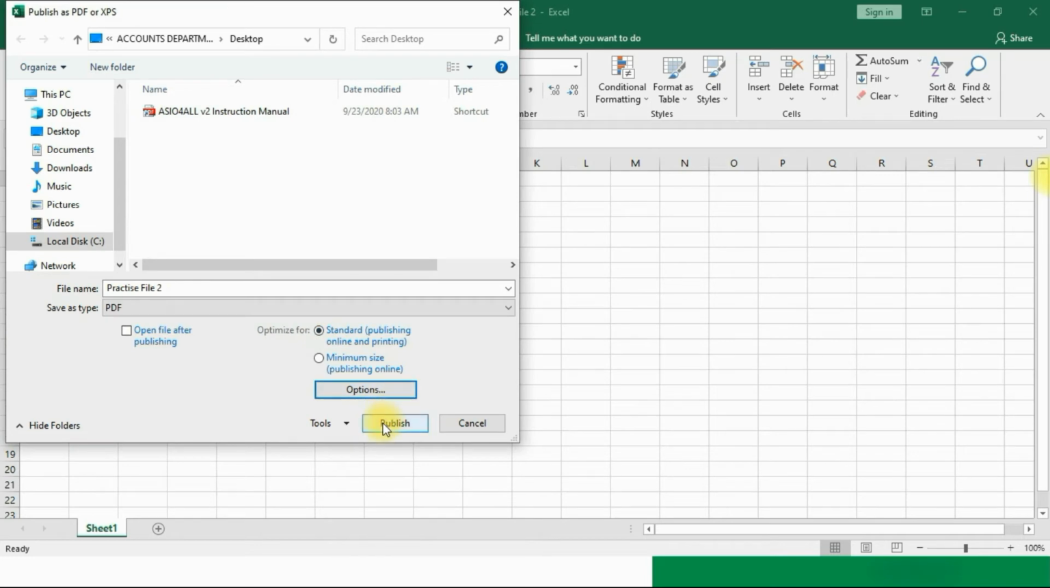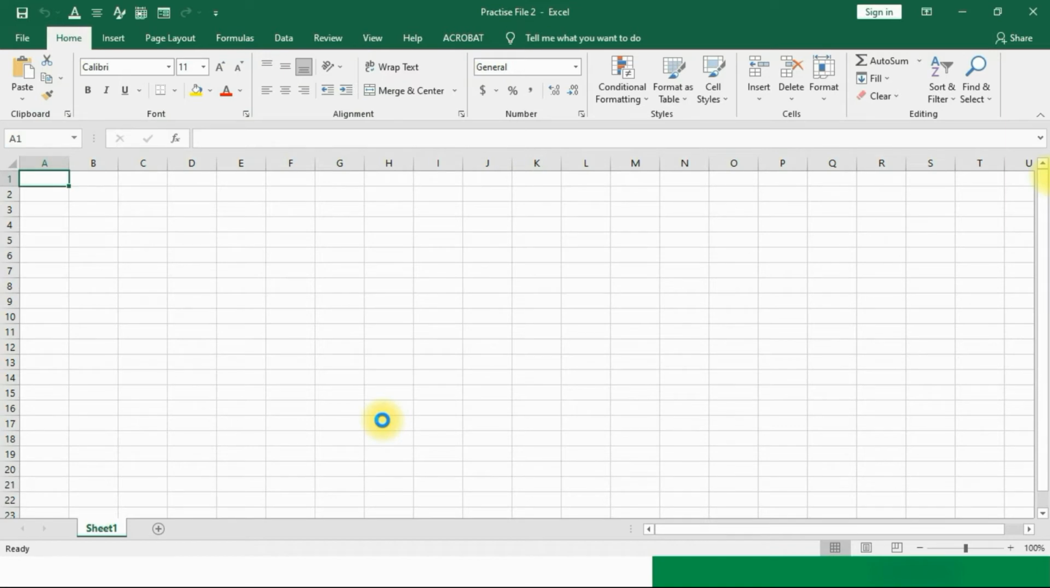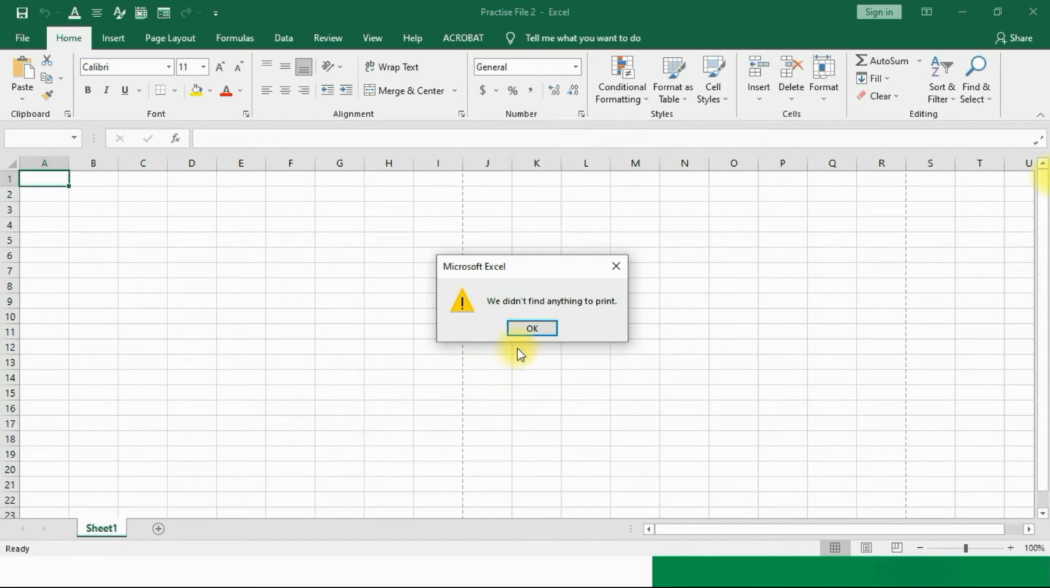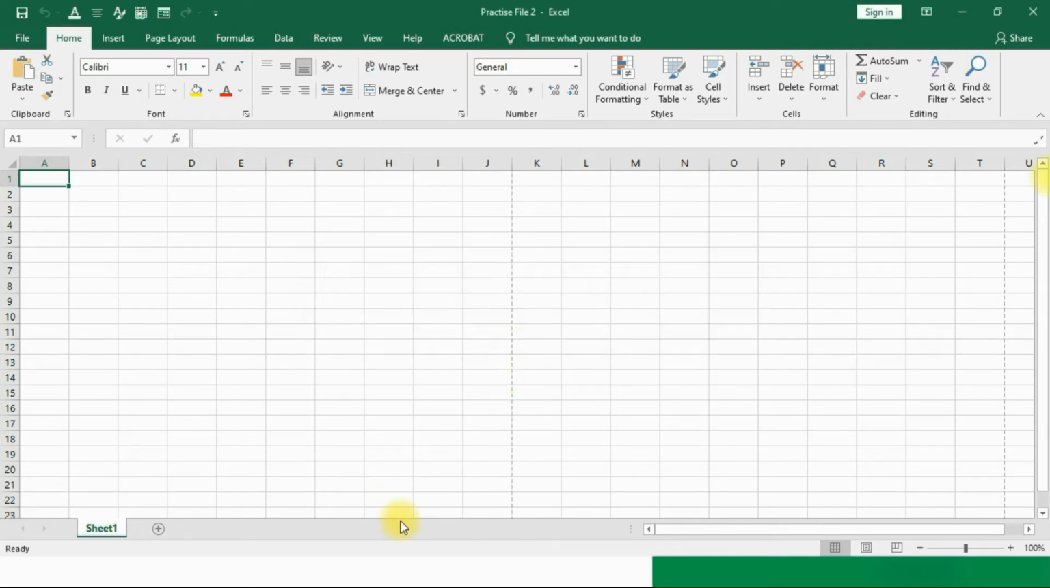So it's then going to publish it. Okay, we didn't find anything to print. It's saying that because there's nothing in my worksheet. My worksheet is empty. So I'm still going to explain to you what worksheet and workbook are, because I know some of you might be confused that this guy is saying workbook, is saying worksheet. So let's go to workbook and worksheet. I would like us to go back to our slide. We'll talk on our slides and then we'll come back to our Excel platform again.